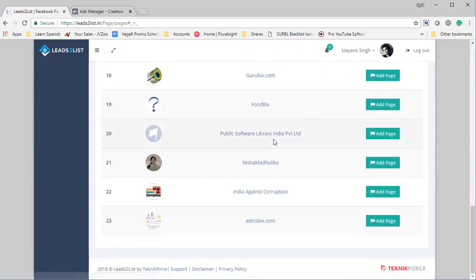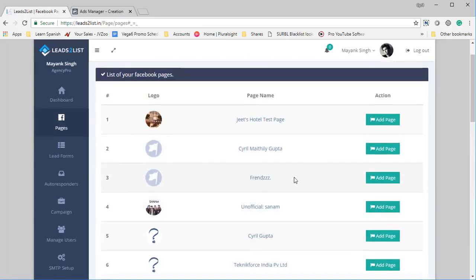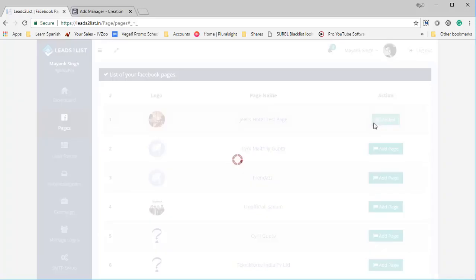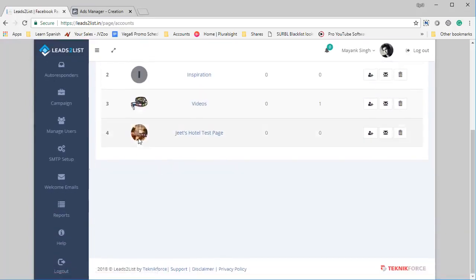So these are all the pages in my account, and I can add any page I want to Leads2list. I can just click on the page, for example this one, click on add page, and that page will be added to my account. And when I go back to the pages section, I will see this page in my account. Here's the page. You can see Jeet's Hotel test page has been added.